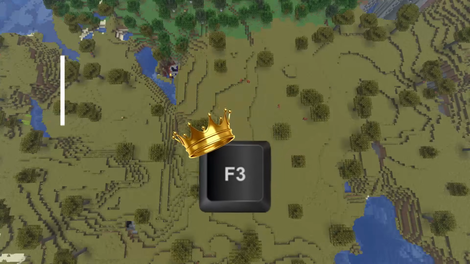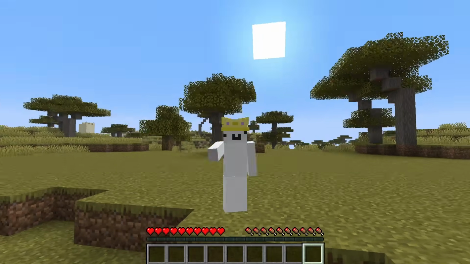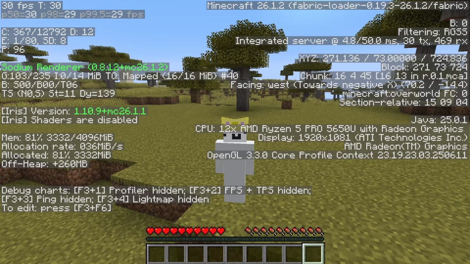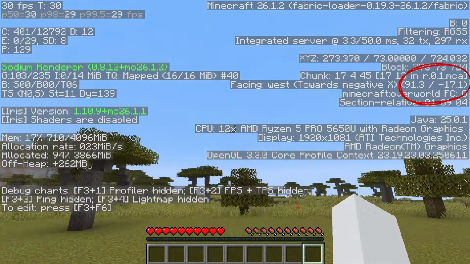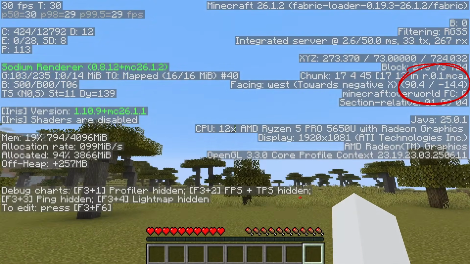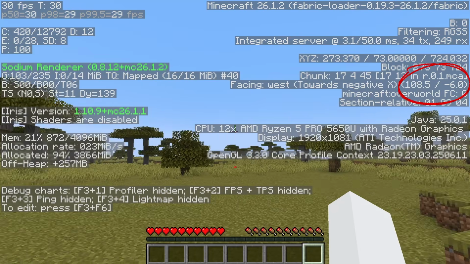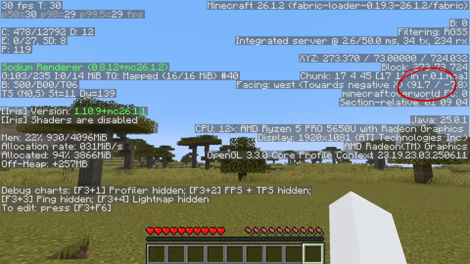That's where the F3 key comes in. If you go ahead and open your F3 key, you're going to be seeing a lot of random numbers. Now, which one of those are we going to need? Well, we're going to be needing the facing towards these 2 numbers. These 2 numbers are actually degrees. The second one being up to down, and the left one being left to right. We're going to be using the first one.